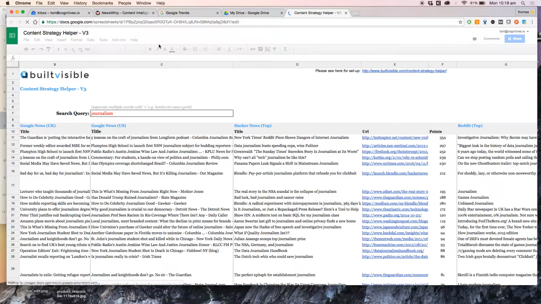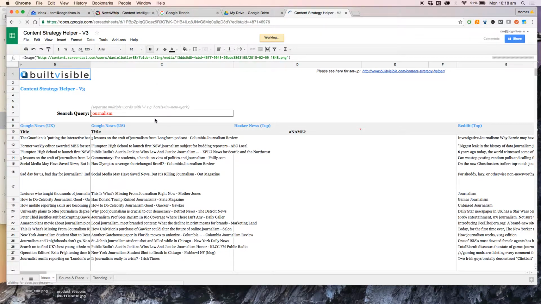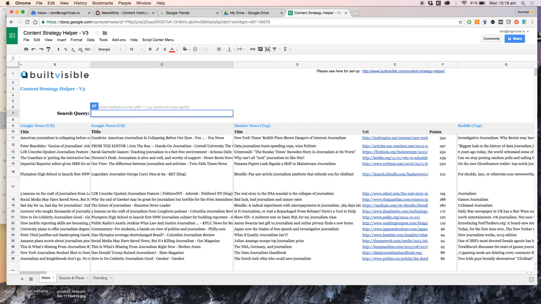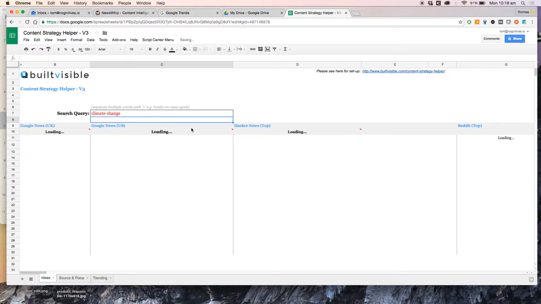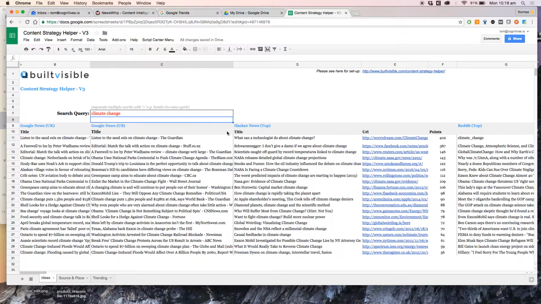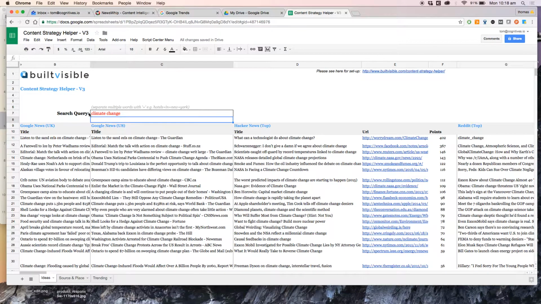This is basically a free version of this NewsWhip product that someone's put together that just goes into a range of different trending content areas and tries to get relevant ranked content from all of those different sources around keywords. So if we go with the climate change keyword again, I can share this with all of you, or you could just search for it online, Content Strategy Helper, Built Visible. I think those guys are a consultancy, so it's something they did for.